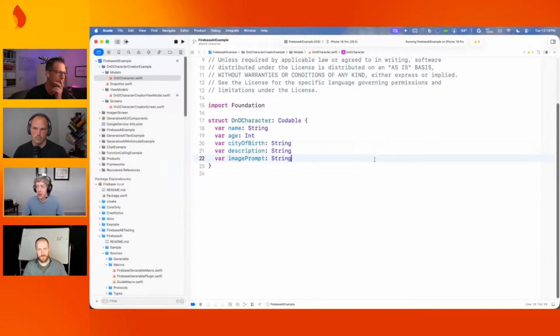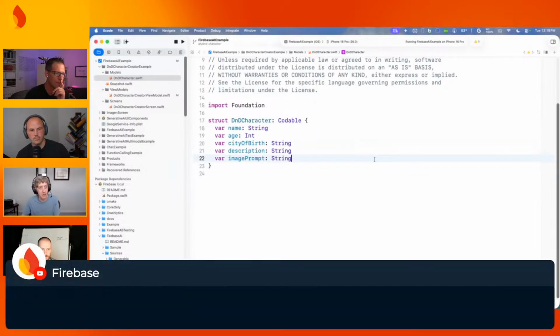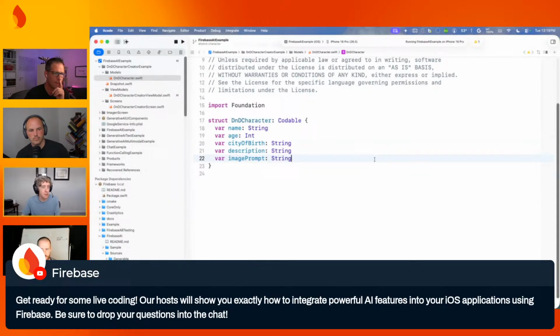So what Ryan rigged up is a structure defining a D&D character that has a name, an age, city of birth, description, and an image prompt, which is a prompt we'll be giving to our Imagen model to generate an avatar image for the character.